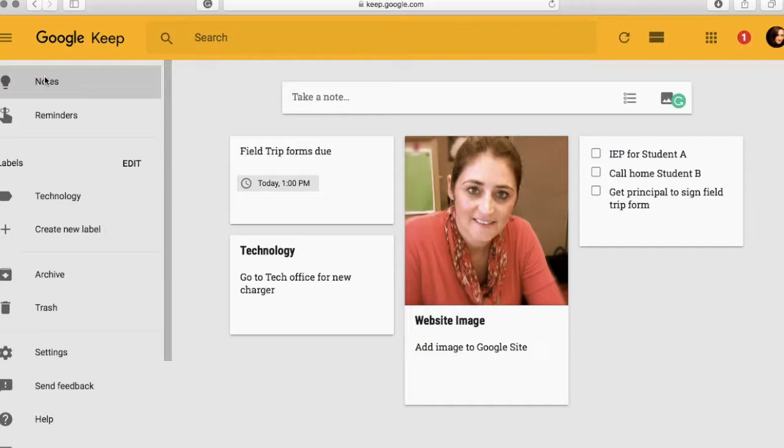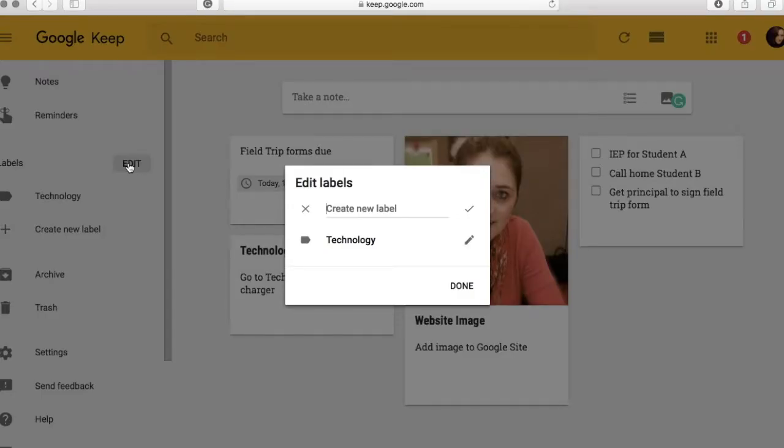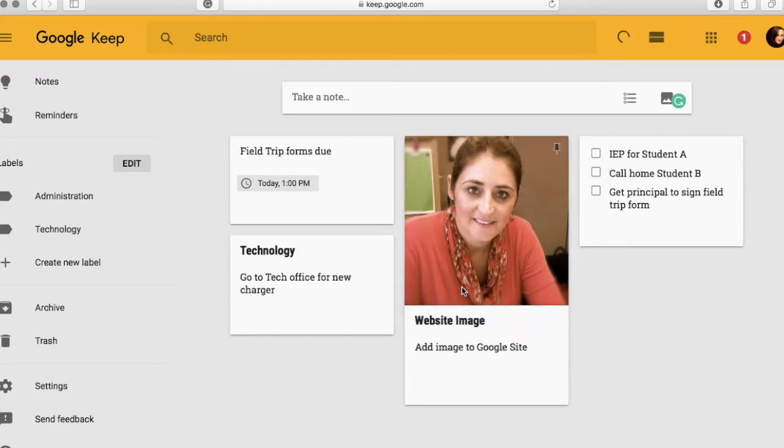To keep yourself organized, use colors and labels. To the right of the word Labels in the main menu, click on Edit, or you can click on Create New Label. They will both produce the same result. A text box will appear, and you can create your new label and select Done. Your new label will appear below the heading Labels.